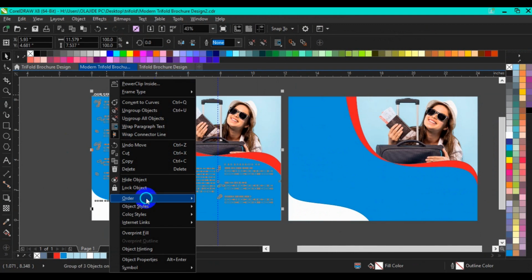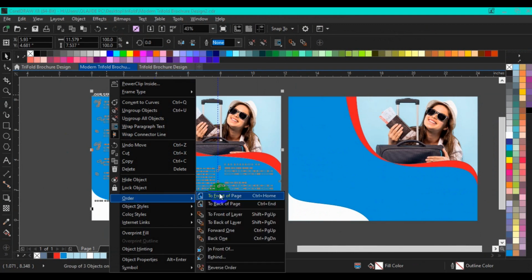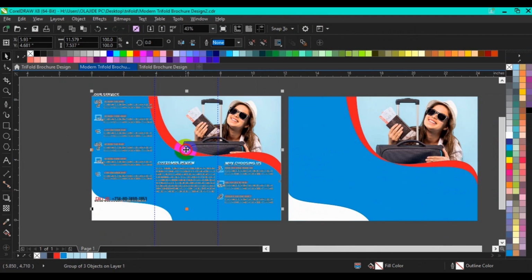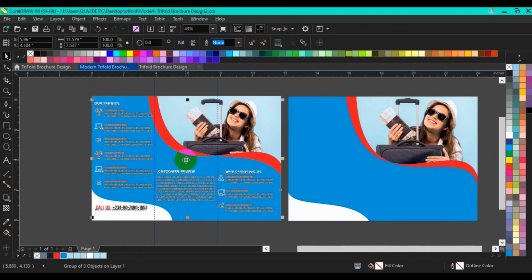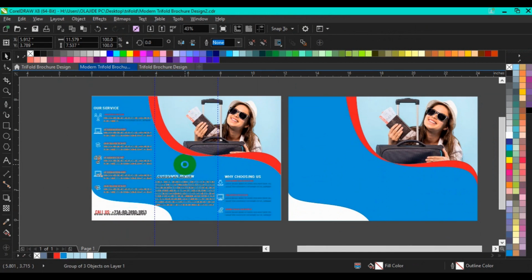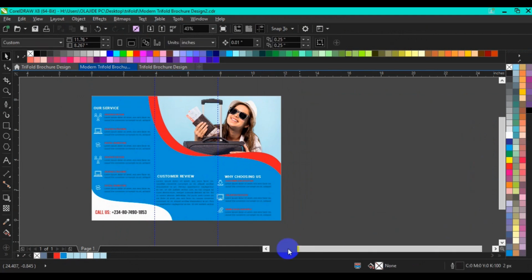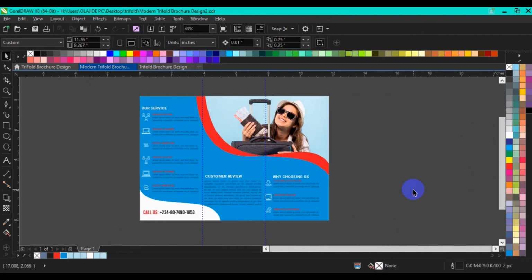When I click on the text at the front of it, now I can position my text. Finally, I can delete this. This is how you make a very clean modern tri-fold brochure in Corel.